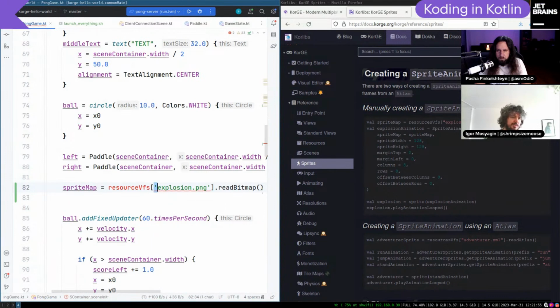Is there a difference between single quote and double quote in Kotlin? Single quote is for characters. Double quote is for strings. Okay. In this sense, the character is just one single symbol, yeah. Okay, good to know.